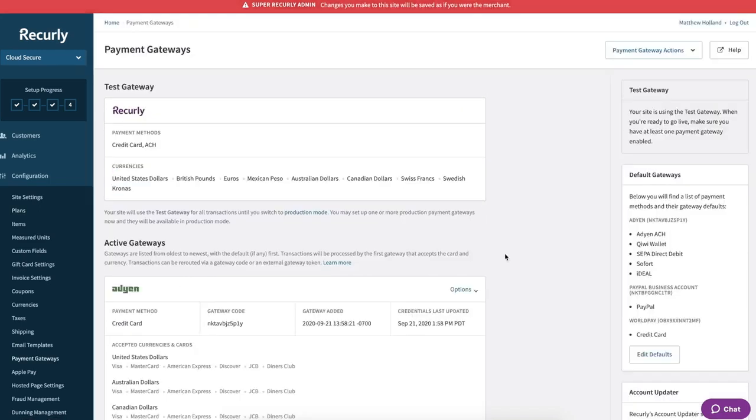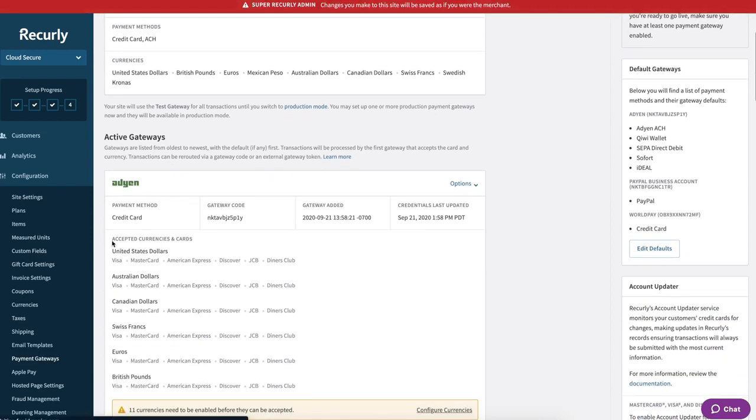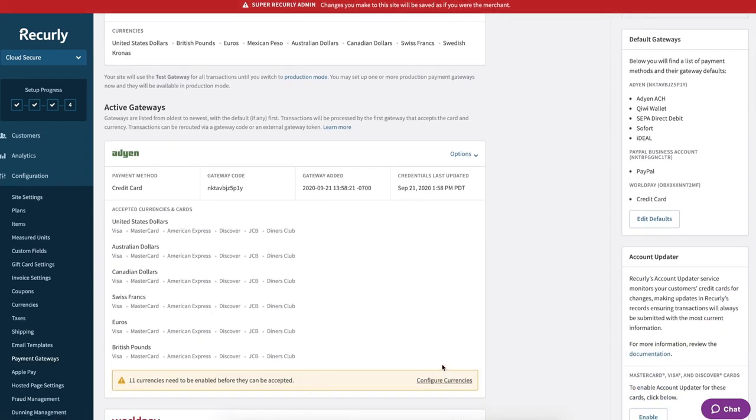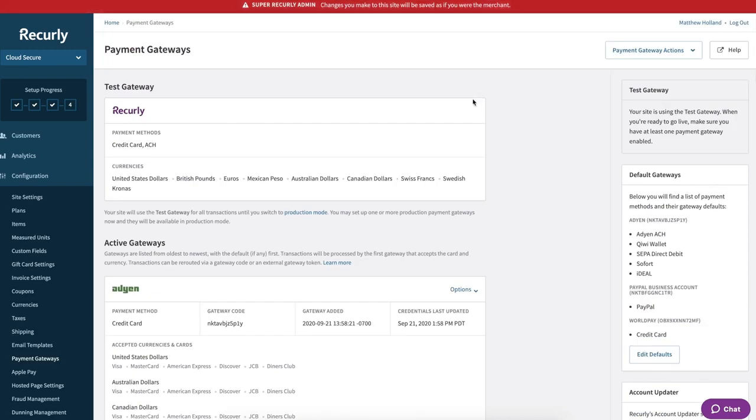Earlier, we were discussing plan setup, and we touched on payment gateway, mostly under the context of currencies. So we talked about adding currencies in Recurly and then ensuring that your gateway supports those currencies and adding them to the gateway. Now I want to shift gears a little bit, go a little bit deeper around payment gateways, and first talk about adding payment gateways.